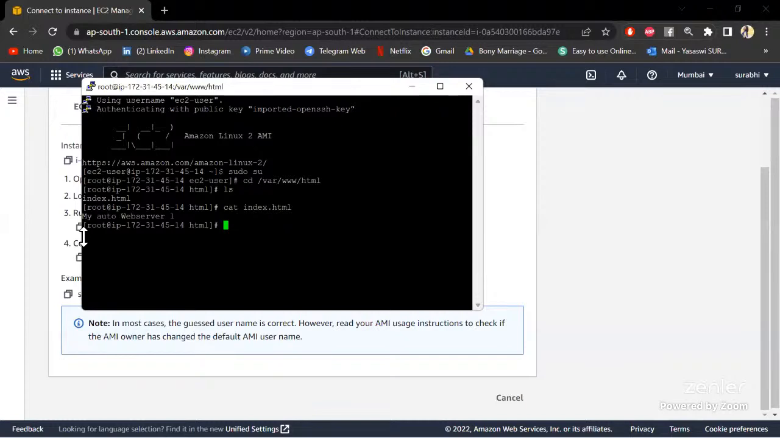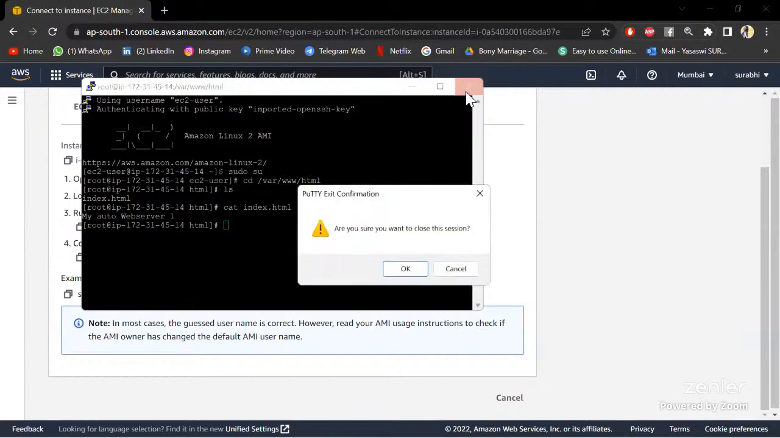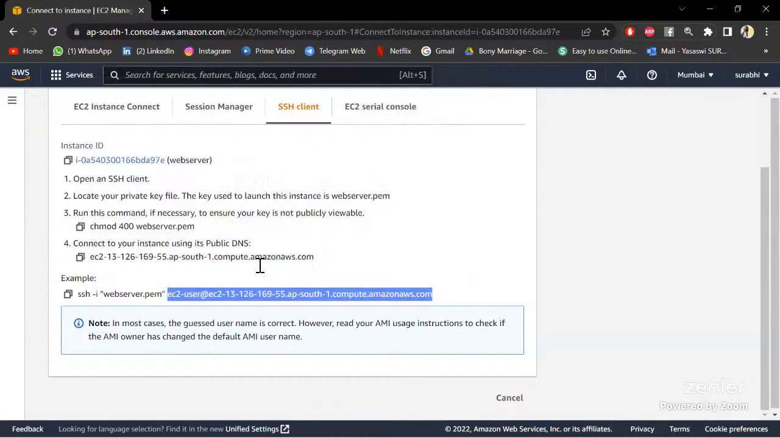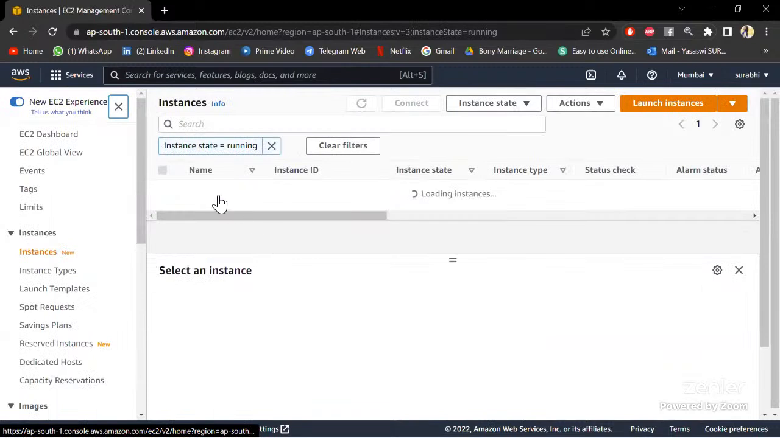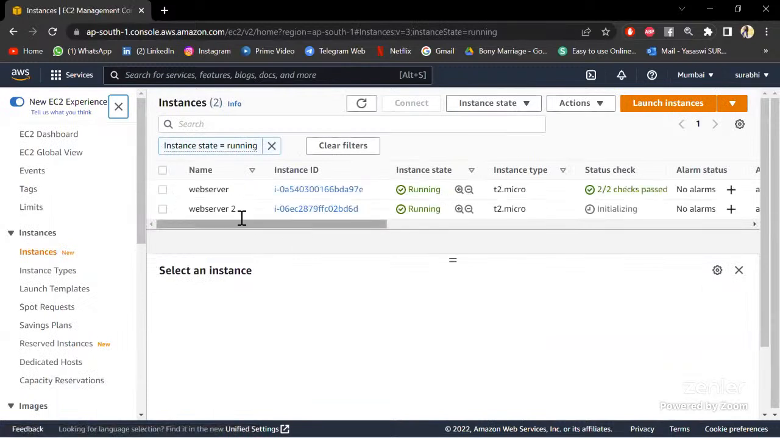So we can see, we can print the content also. Because we have launched it automatically, everything is already there without any need to give anything manually. So this is how we can connect to our instance. Close this thing. Currently, I don't want this session to run. So my first web server is running.